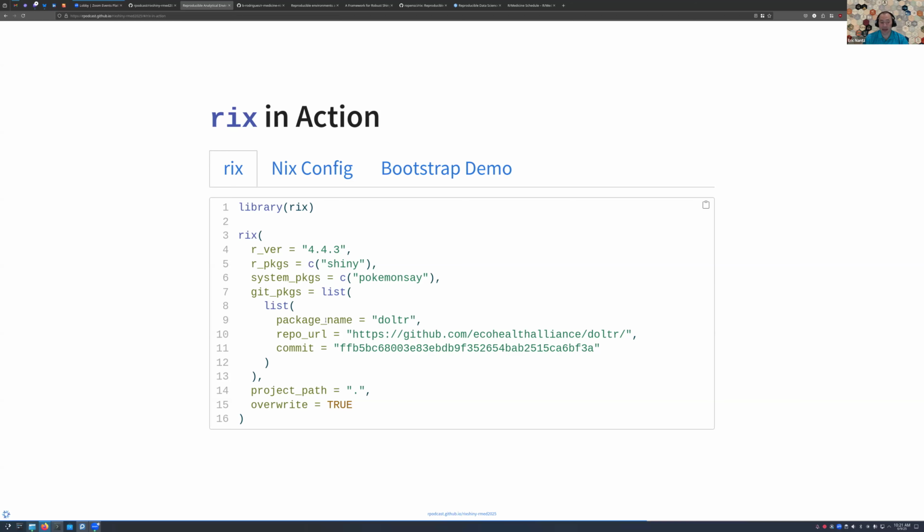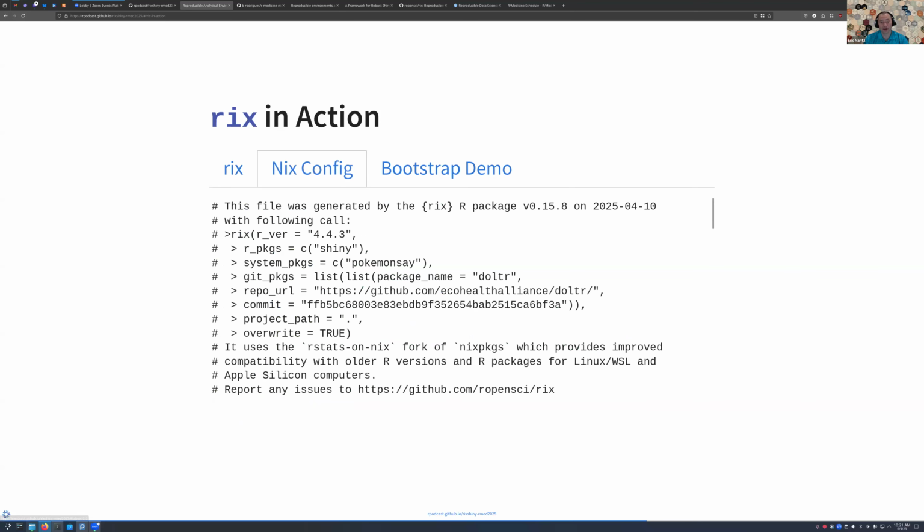Also, any GitHub packages that may be only on GitHub and not on CRAN, you just need the repository URL and the commit that you're basing that installation off of for the package. And that's really it from the Rix standpoint. What it's going to do is give you a Nix configuration file that, again, is what the Nix package manager needs to understand.